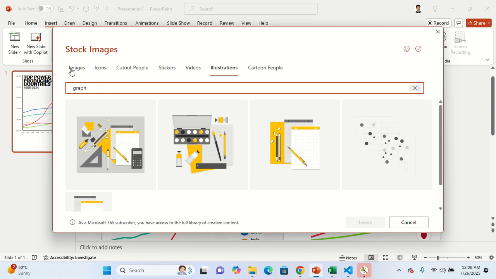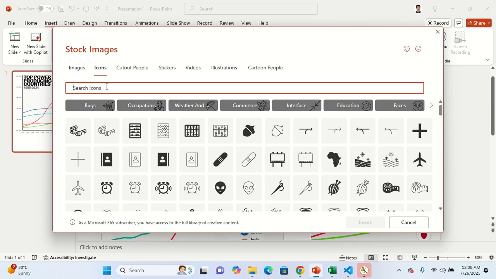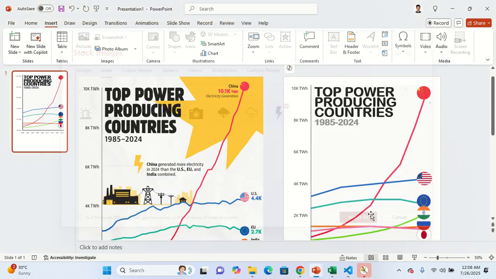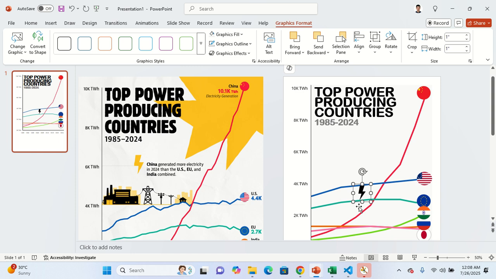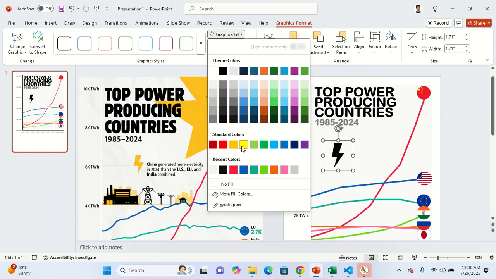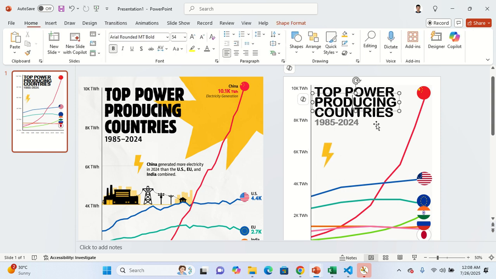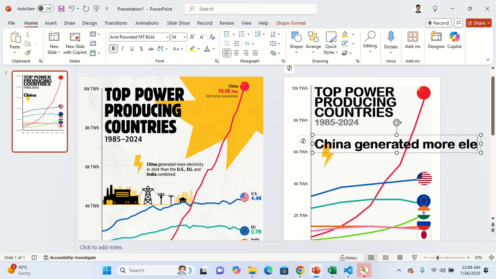So first we need a flash. Okay, here we go. So we have it here. Easy, right? Very easy and simple. You take it like this, make it this, and then color it like this, or change this to the exact color they're using. Okay, and then all you gotta do is take this and type in: China generated more electricity.